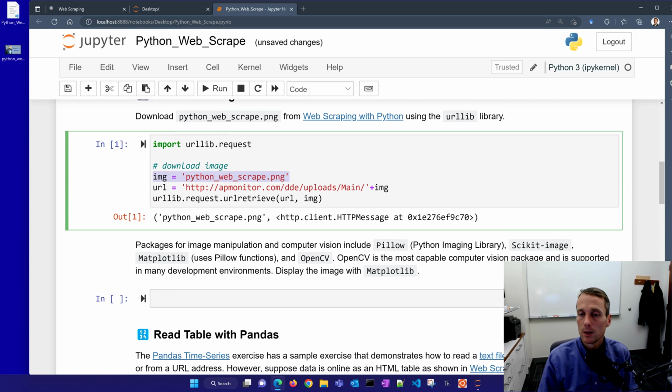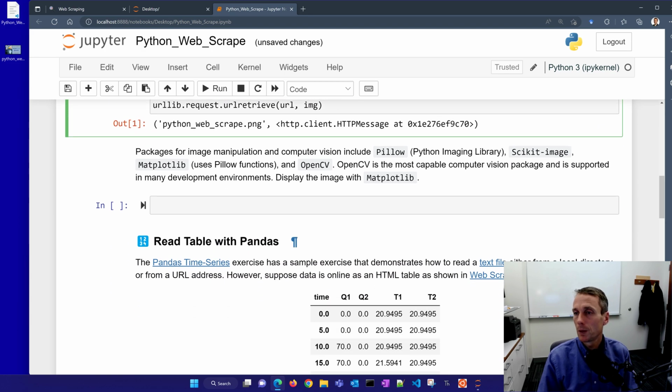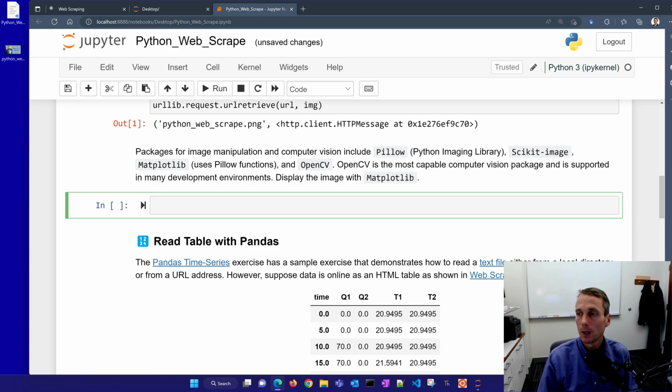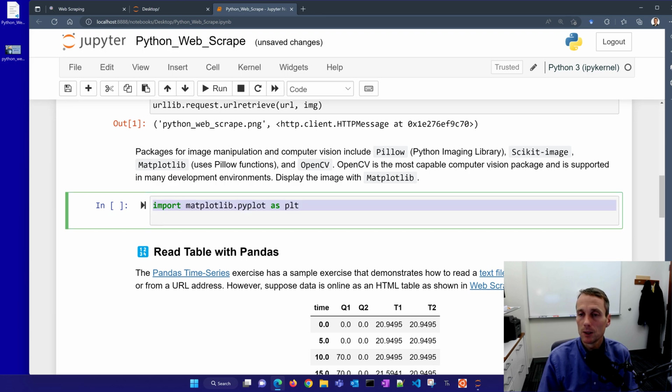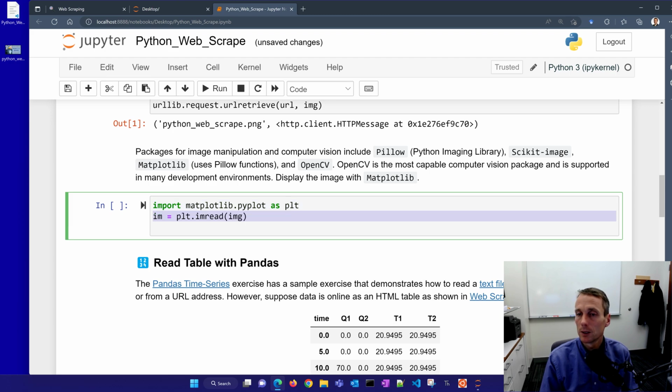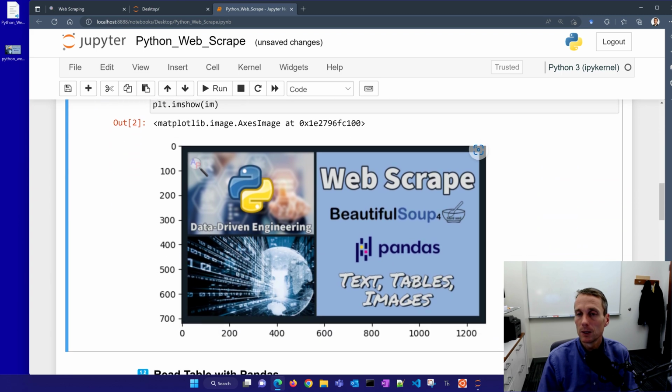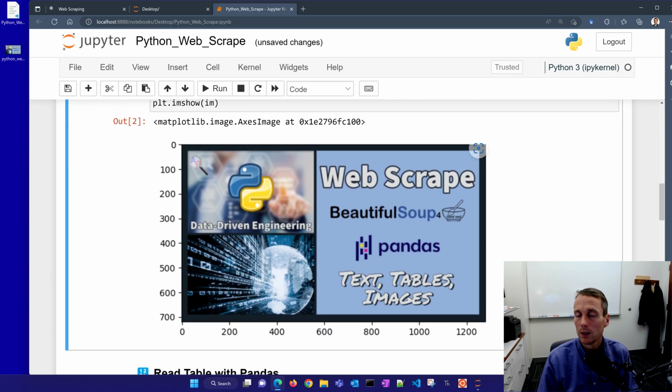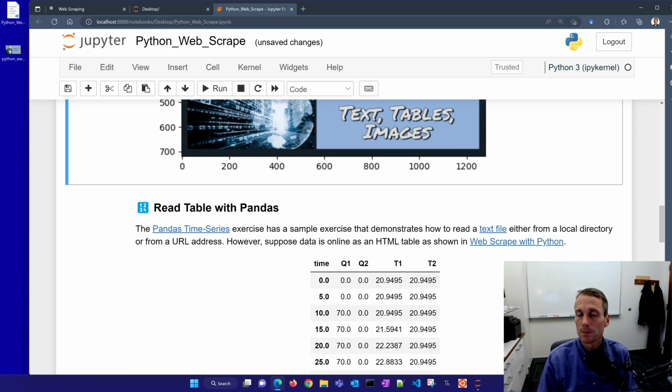Now, there's also packages for image manipulation, like OpenCV and others, so you can import and display images with one of these, or you can just do it with matplotlib as well. So let's say you downloaded something and you want to be able to display it here. The nice thing about matplotlib is it does show you the pixels and where they're located with these images.